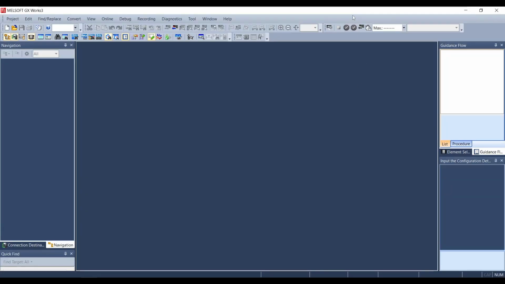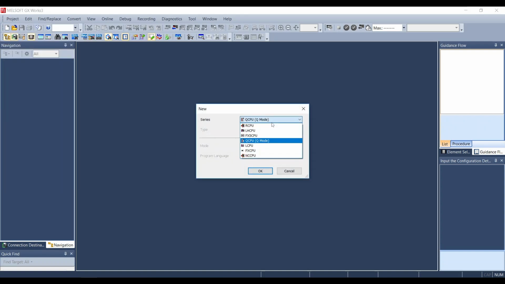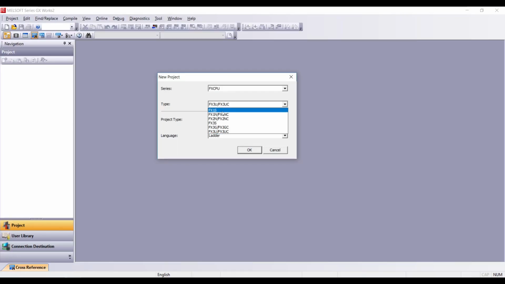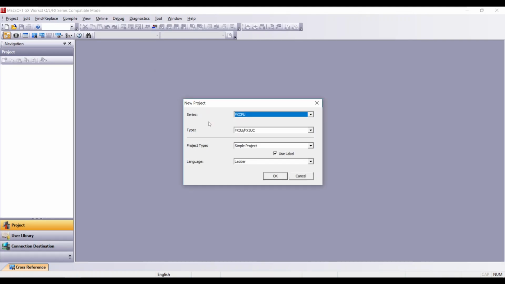But when we switch to GXWorks 3 and say new project, we can see that GXWorks 3 goes up to the FX5 CPU, and then you can select the corresponding model for the FX5 CPU. But if you just select FX CPU, this is grayed out, and when you click OK, it will immediately take you to GXWorks 2, which supports the other older FX series of PLCs. So that's one of the ways that you can determine which programming software you can use on the particular CPU that you are programming.